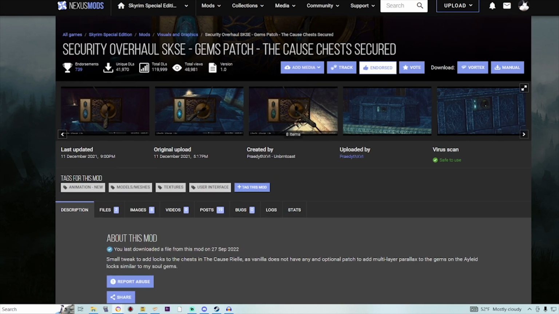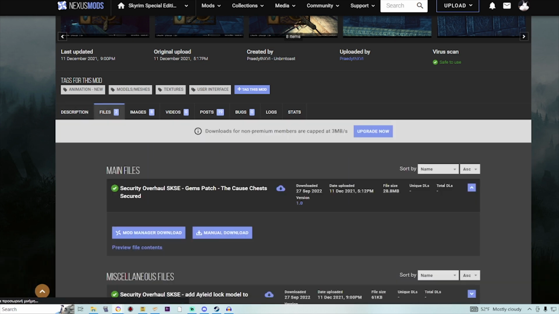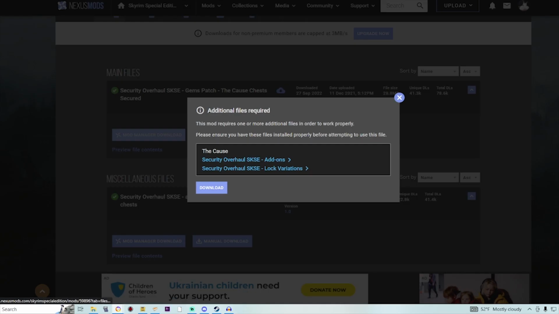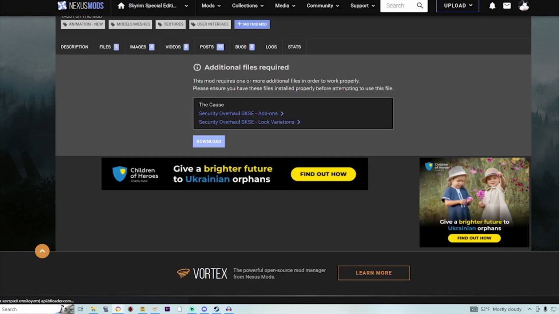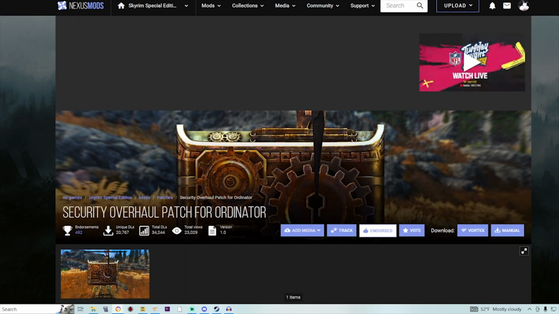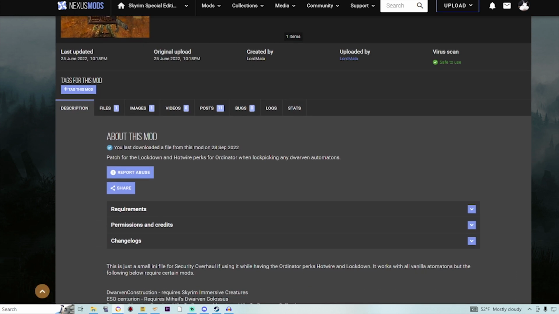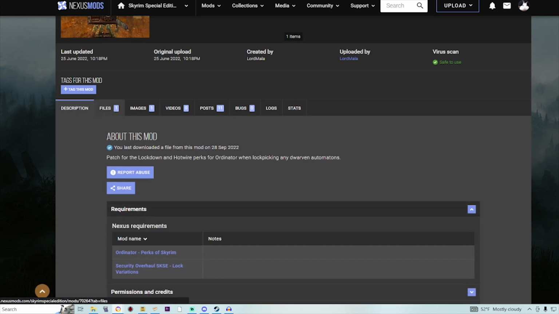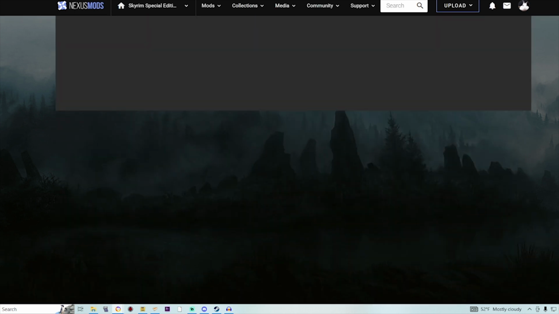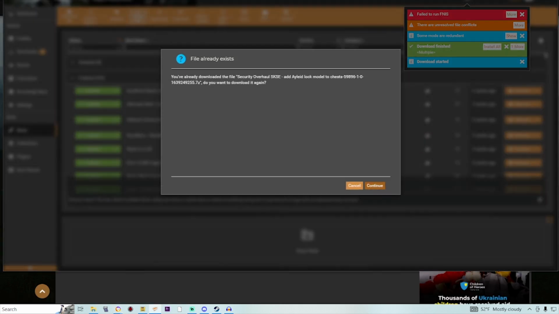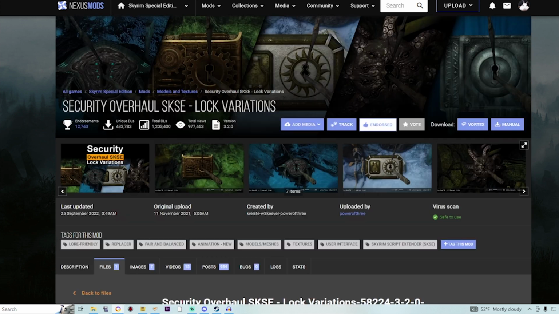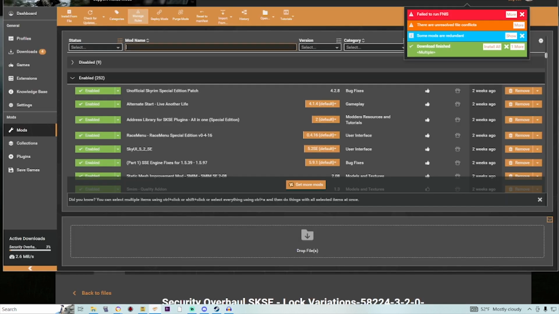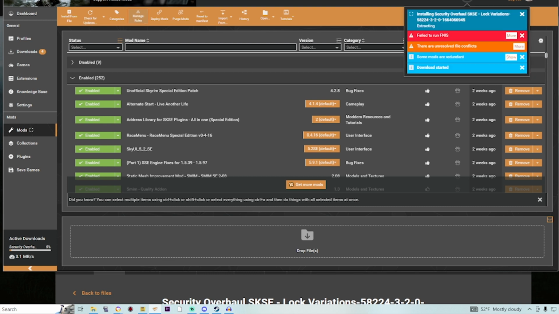There is a gem patch for, I think, one of the DLCs. Yeah, Creation Club content. Alright, get all of that, get the security optional file if you have the Creation Club content, and the security overhaul patch for Ordinator, which is very nice actually, since we're having Ordinator, and Ordinator affects pickpocketing and lockpicking. This is going to be nice, and let's just get those for now, run the game, call it an episode, and show you again how the game looks.